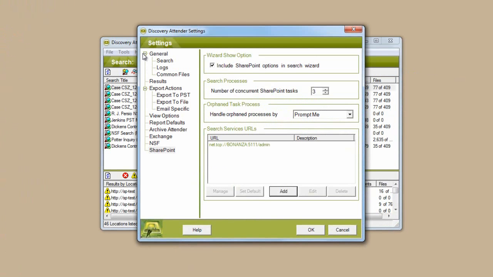Once the connection is established and tested, you'll be able to search files on SharePoint using the same wizard and results options available to file searches. If you have any additional URLs to enter, just press Add again and repeat the process as needed. At this point, you're all set to begin searching your SharePoint data.